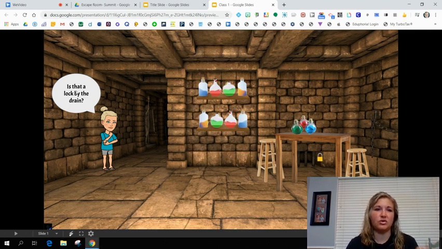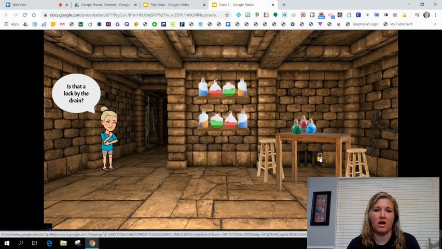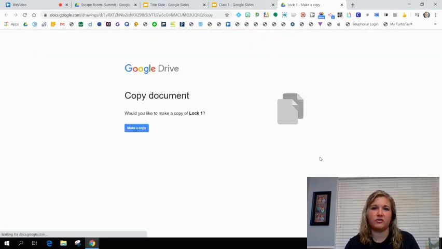And again, you could give another clue. The lock is in maybe one of those potion bottles, but I just decided to make another lock. You can make it a little bit more hidden if you'd like. But here's my lock, and it's going to take me directly to the first lock.